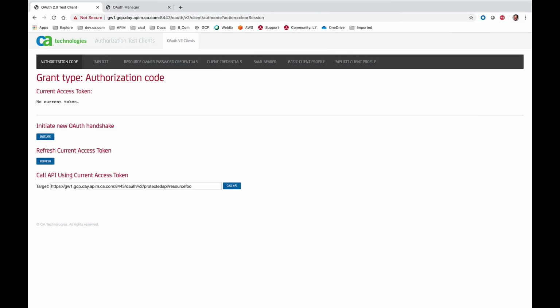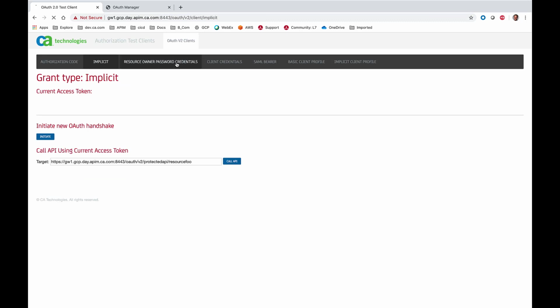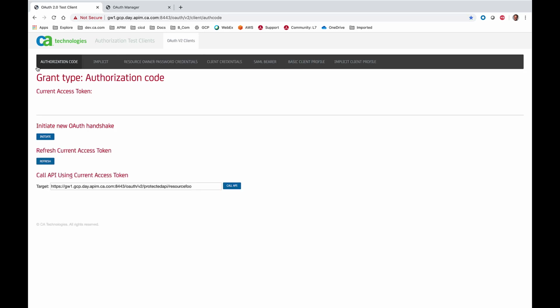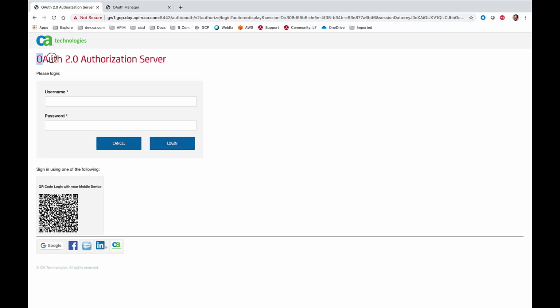Browsing to the test client is as simple as accessing /OAuth/v2/client on your installed OAuth toolkit. Here you will see we support any number of OAuth 2.0 grant types, including resource owner password credential, client credential, and others. Now we're going to focus on the authorization code, where I'll be initiating an OAuth handshake and be redirected to the OAuth 2.0 authorization server. Here my options would be to log in using a socially configured login provider, or proximity login from an authorized device using QR code login.